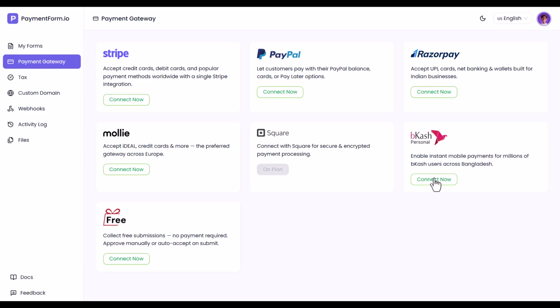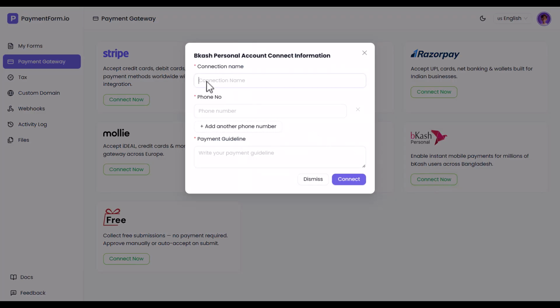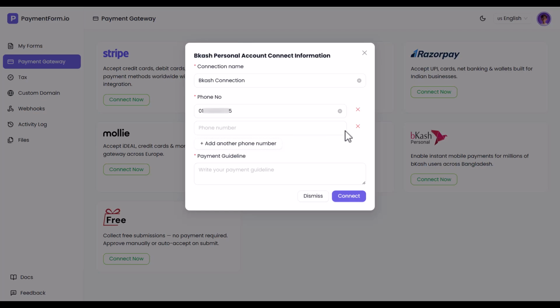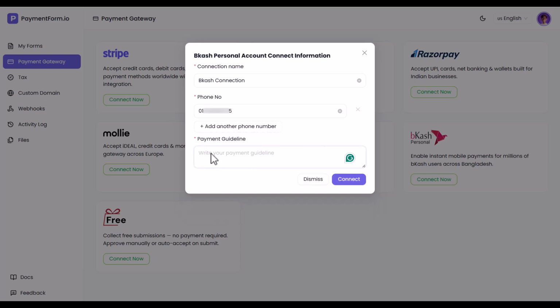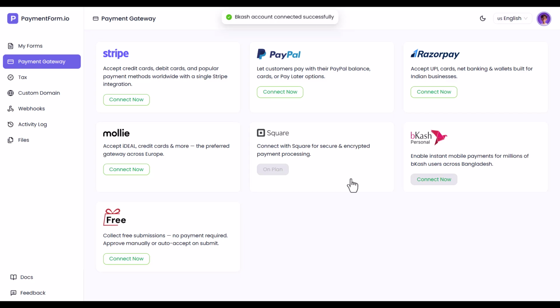Now, click the Connect Now button. Enter a name for this connection. Next, enter the phone number associated with your bKash personal account. If you would like to add multiple phone numbers, simply click the Add Another Phone Number button. Next, write your payment guidelines here. Click the Connect button. Once the setup is completed successfully, you will see a confirmation message.